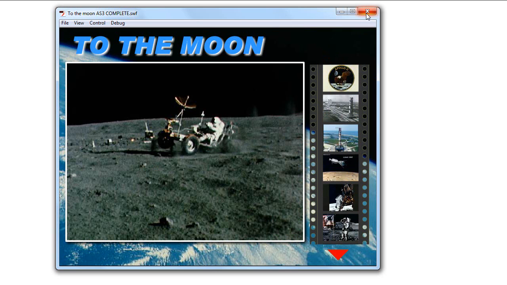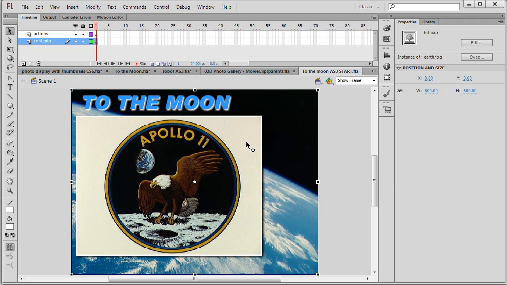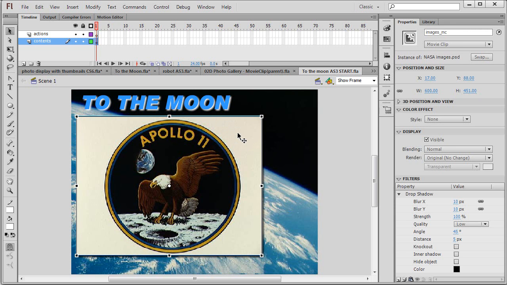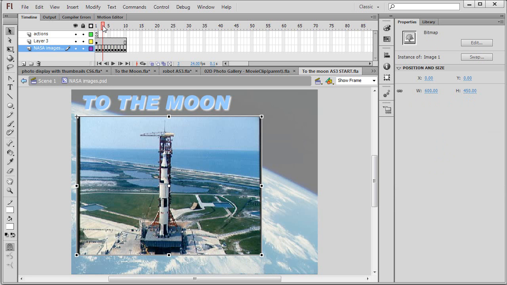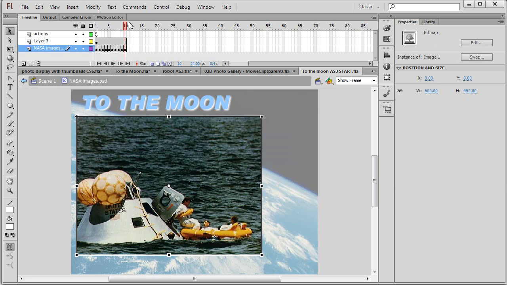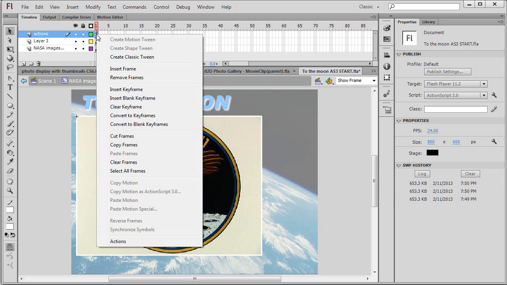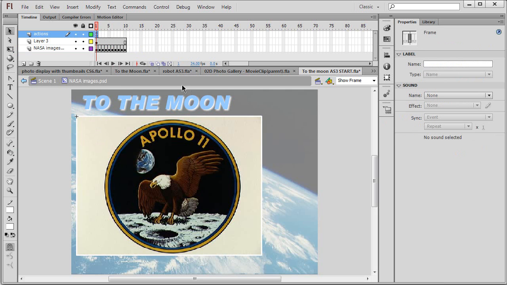Let me demonstrate to you how I built this. I have a single frame stage, and on that stage I have a background graphic and a text box, but this is a movie clip. I'm going to burrow down into this movie clip. It's named images_mc, and it consists of 10 frames that simply show the different images in this movie clip. So 1 image per frame, and in the actions it has a stop action, so it doesn't cycle through them.